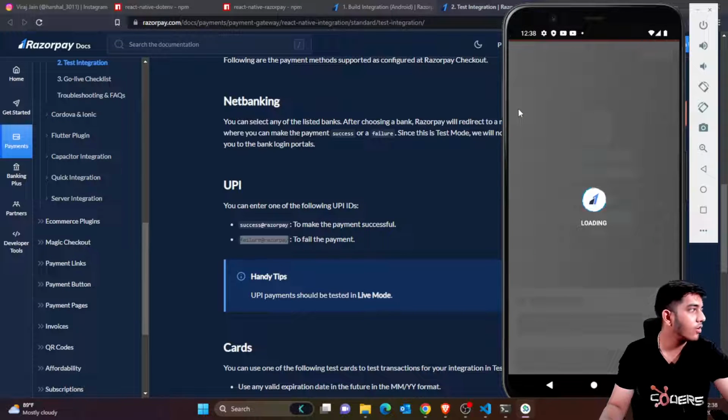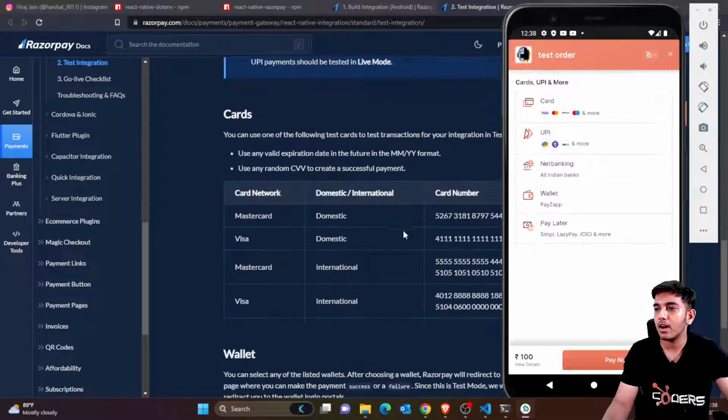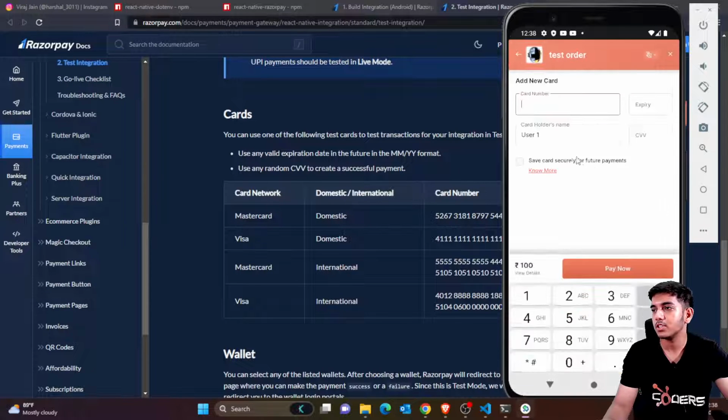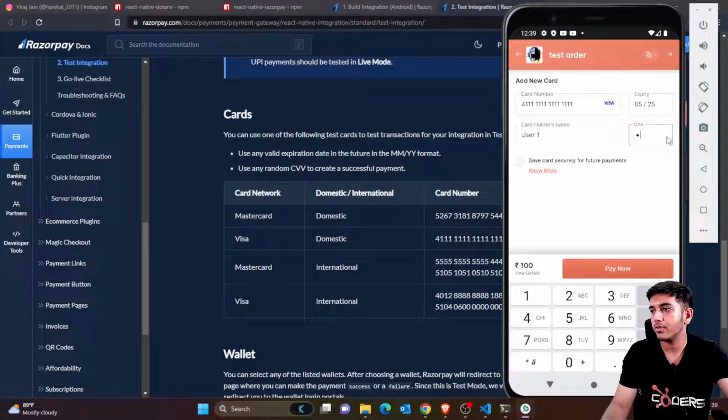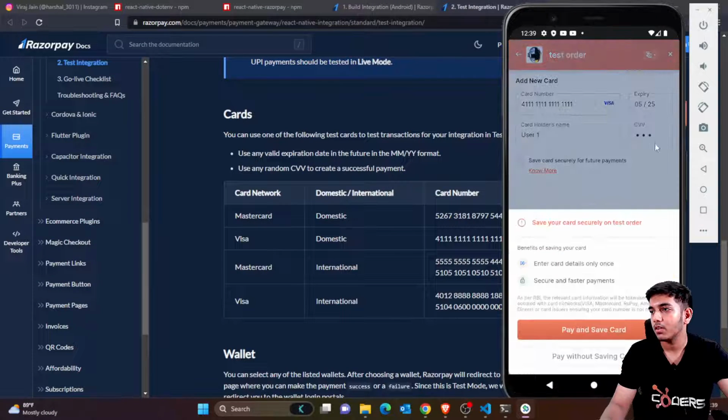So if I click on pay now, I would simply go to the card section. Here you can see we have 4111. So the card number is 4111 1111. So this is a Visa card, and let's add an expiry, suppose an expiry of month 05/25. Okay, so the CVV can be anything, 123, and just click on pay now.